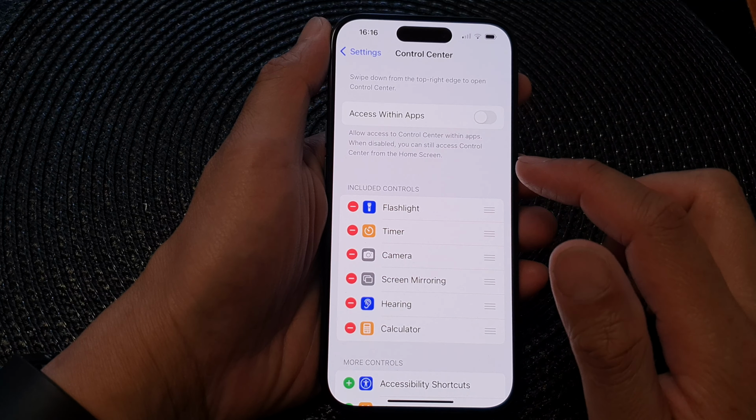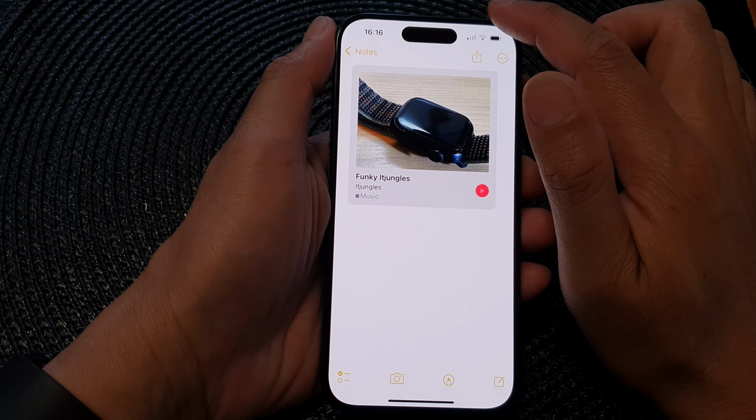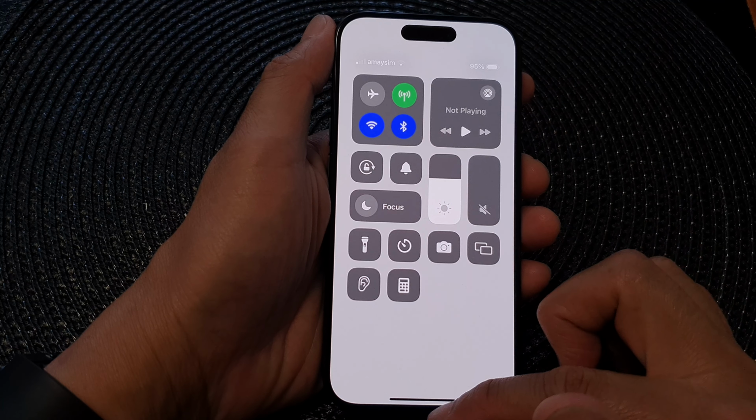Alright, so if I switch it on, and you can see in the Notes app, if I swipe down at the top here, it will allow me to open up the control center.